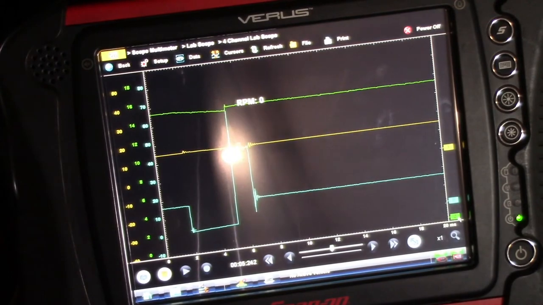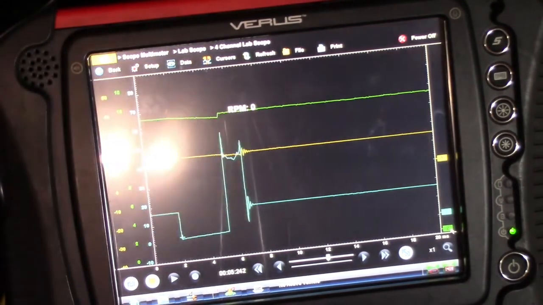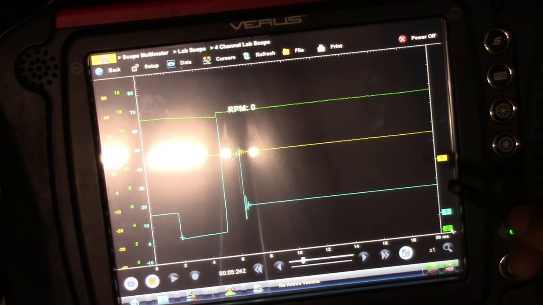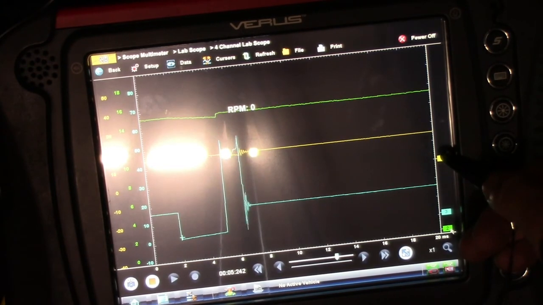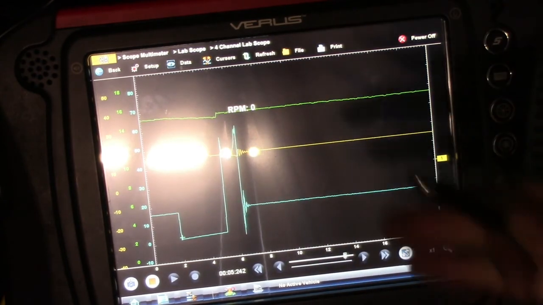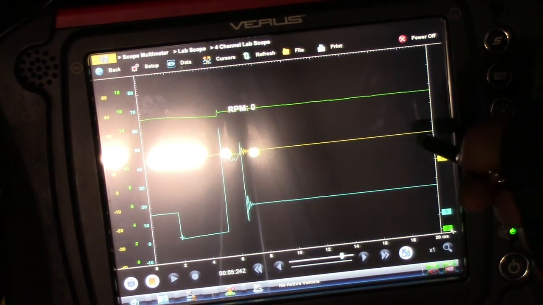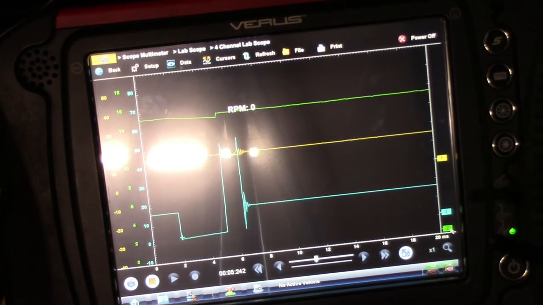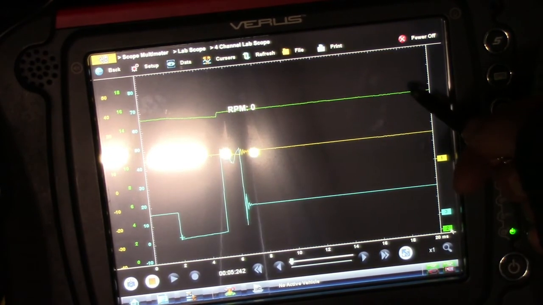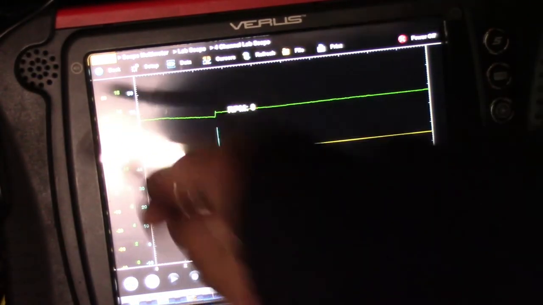Okay, now as you can see, channel one, the yellow one, is connected to pin one, which is the control wire of the pair of cylinders, but I'm not sure which cylinders the pin one control wire is responsible for. And then pin 2 here, the green wire, that's the battery voltage. As you can see, it's approximately 14.